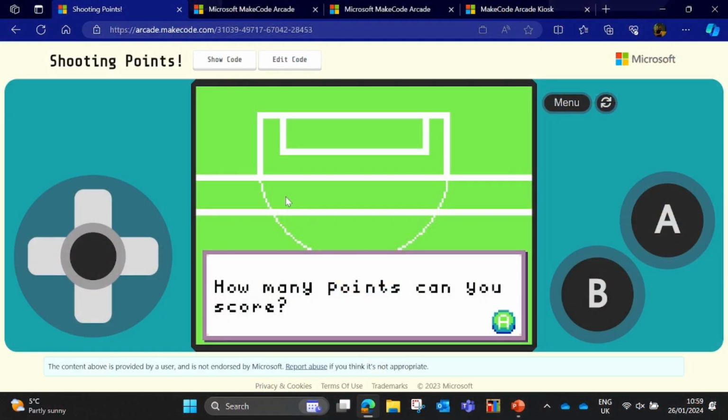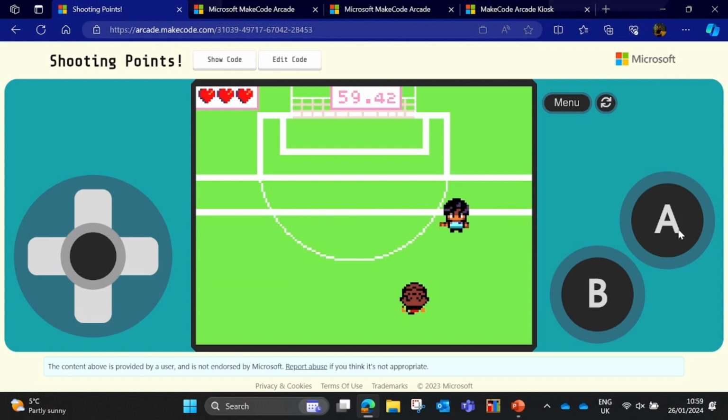So this is Shooting Points, folks. This is what I was sharing with you guys earlier on, and this is what we're going to be aiming to accomplish, okay? So we have a defender, we have a goal, we have a player, and we have a projectile coming from that player. And our enemy and our player are also animated.